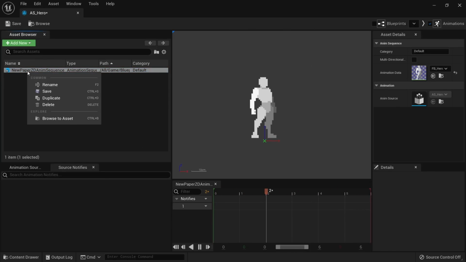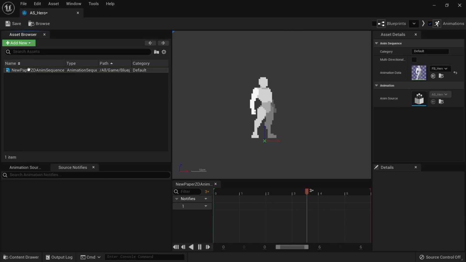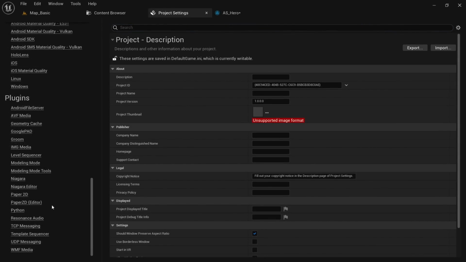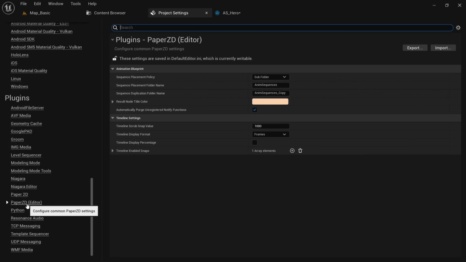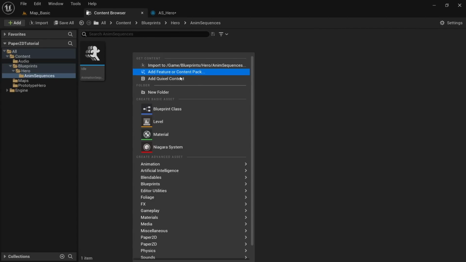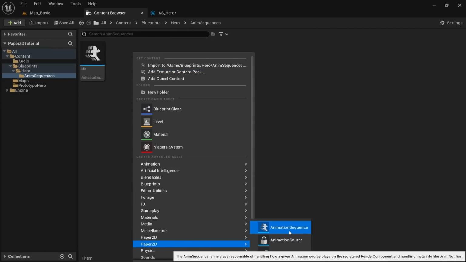We can then right-click on our sequence to rename it, or just hit F2 when it's highlighted. Let's call it idle. When we open the content drawer, we can see that a folder called Anim Sequences has automatically been created. When going into the project settings and checking the settings for PaperZD, you can actually adjust this to your liking.